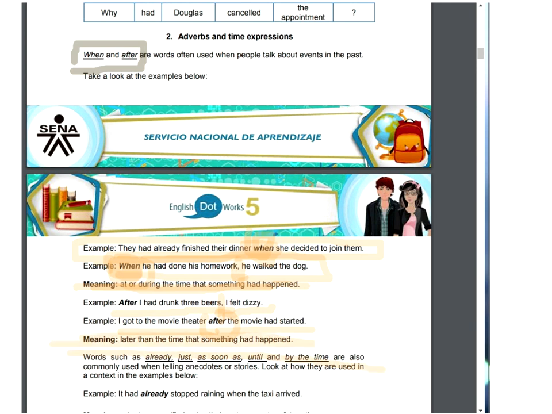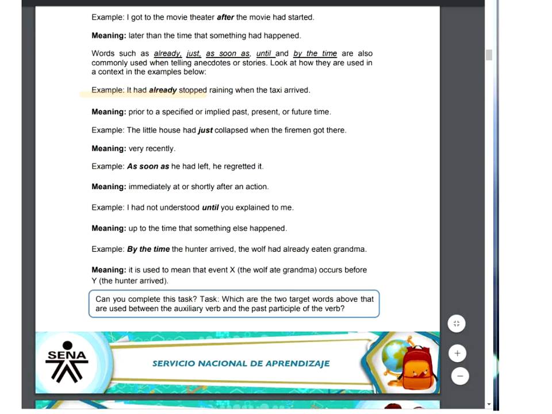And then we have other expressions like already, just, as soon as, until, and by the time. Further on, you will find examples of each of them. Example with already, example with as soon as, example with until, example with the expression by the time.